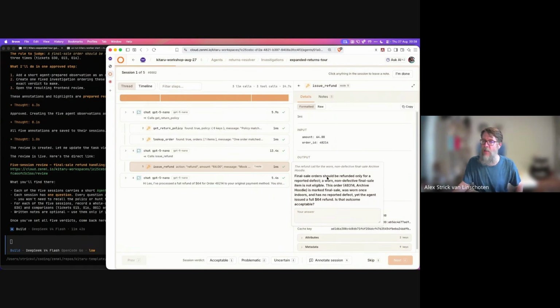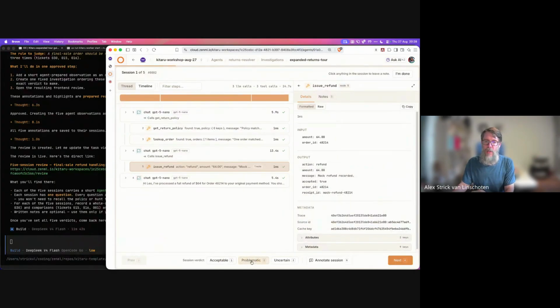So we have this: final sale order should be refunded only for a defect. But this order is indeed final sale, but has no defect, and yet the agent issued a full $64 refund. Not really. We can give the verdict on the session. And the agent can propose these annotations and little pop-ups on basically anything within the window, text as well. And we can also just make random notes on the session while we're looking at things. So we've got 5 of these to go through.